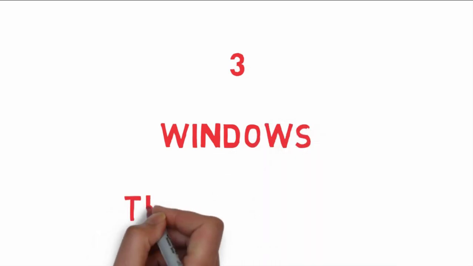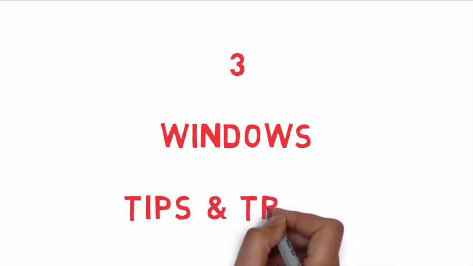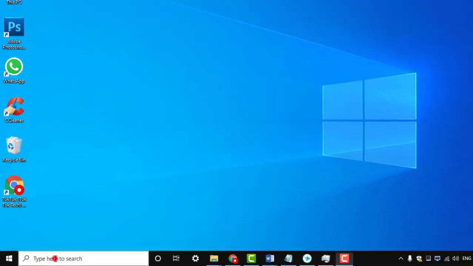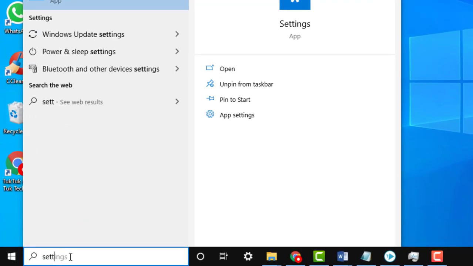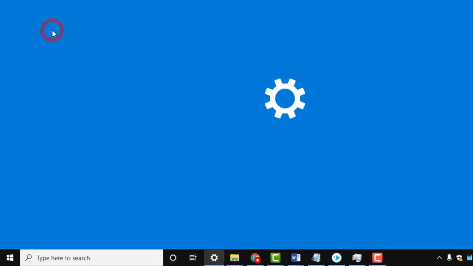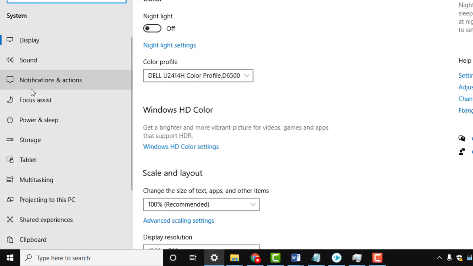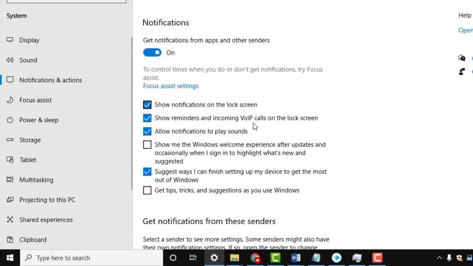Number 3. Disable Windows tips and tricks. To do so, click the Start button, select the Settings icon, and then go to System, Notifications and Actions. Scroll down to the Notifications section and uncheck the box Get Tips, Tricks.